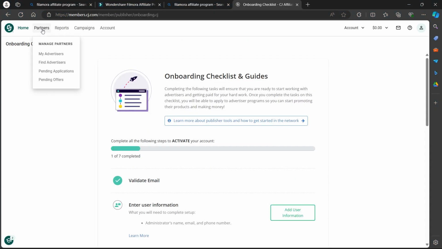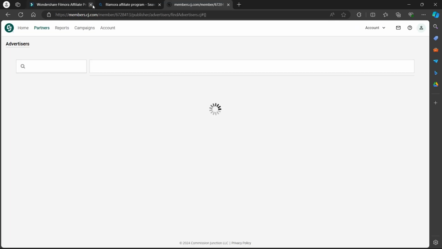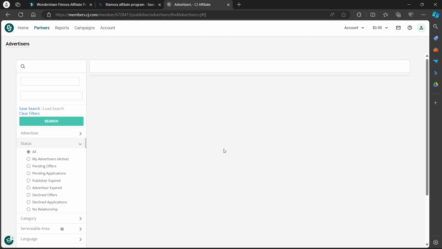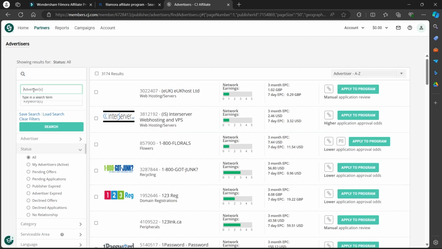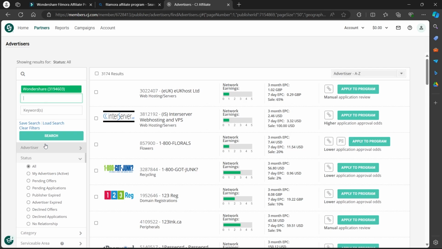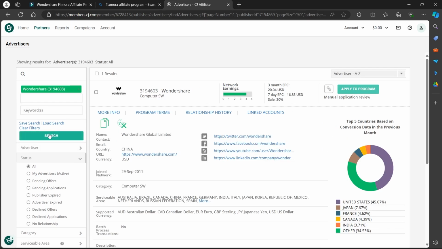On this page, click on the partners button at the top left, then click on find advertisers. When you click on find advertisers, you will see another page opening up. Here, you'll have to place your cursor in this advertisers field and type in Wondershare. Then select Wondershare and click on the search button. When you click on search, you will see Wondershare in these results. Click on it and you will see all the program details on this page.